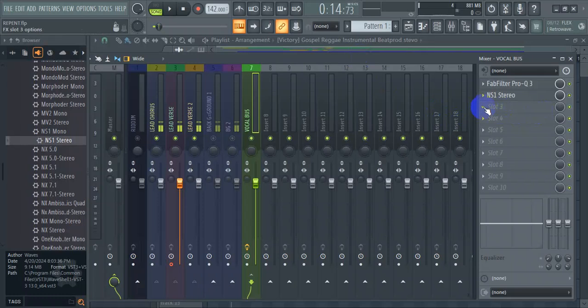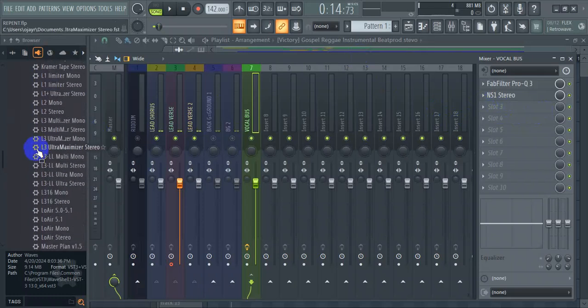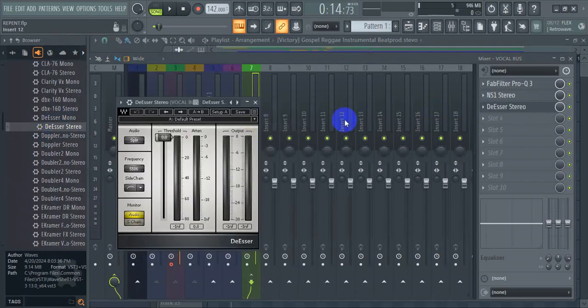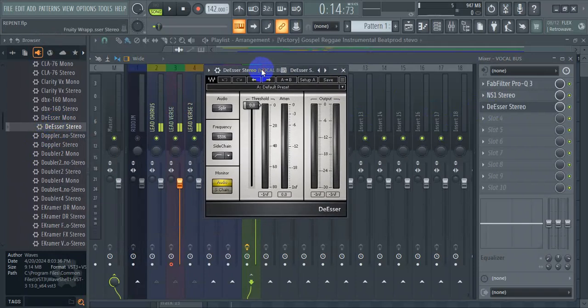Yeah, so the next thing I'll be putting on is a de-esser. The de-esser won't be doing as much because I already used the EQ, you know, to kind of tame the S's, but still I'm going to use the de-esser just to tame it a little more. If you don't know how to use the de-esser, you can actually bring it down.